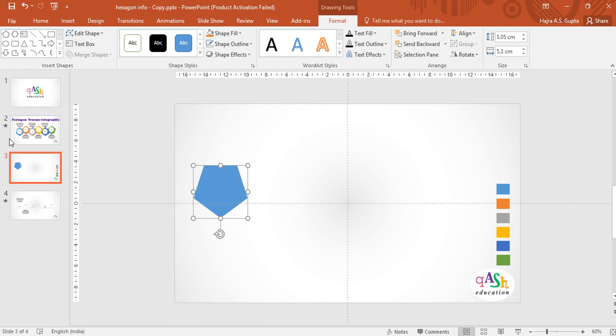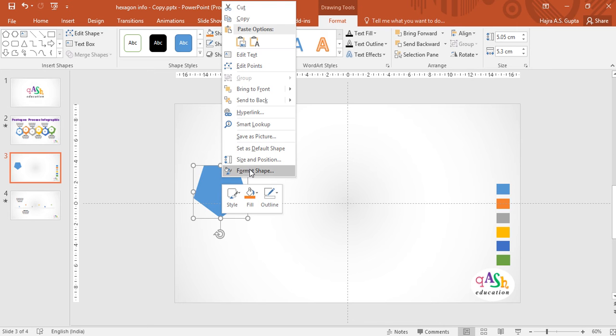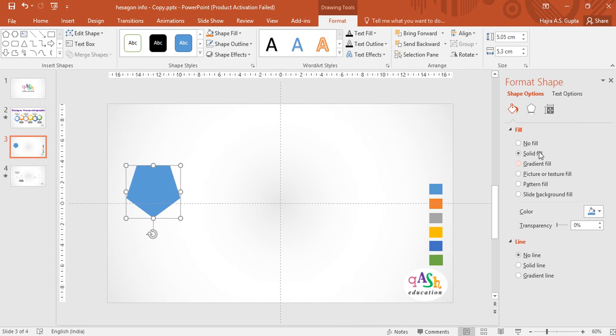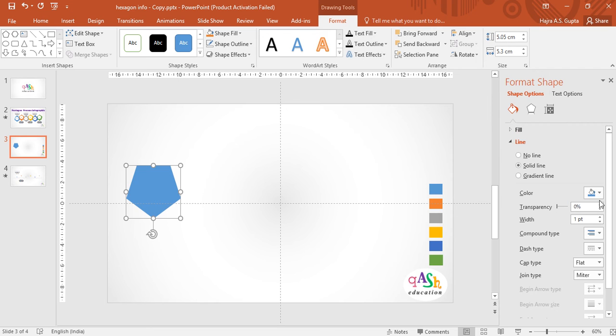Now, the pentagon that we had in our infographic had rounded edges, but here we do not have. So we will see a small trick how we can introduce rounded edges. Right click on the pentagon, click on Format Shape, go to Line Fill, click on Solid Line. In this, let the color be the same for now and increase the width.